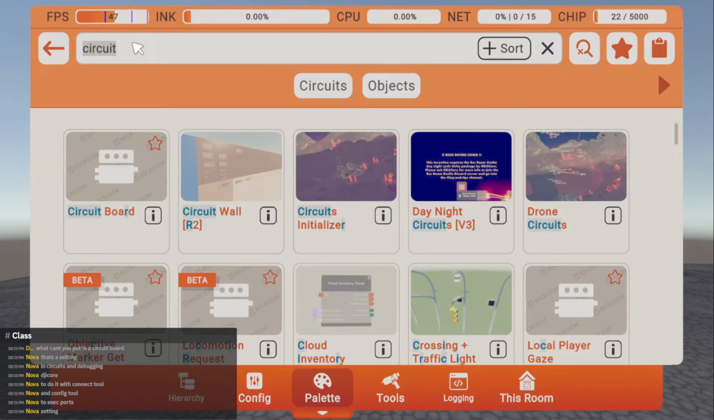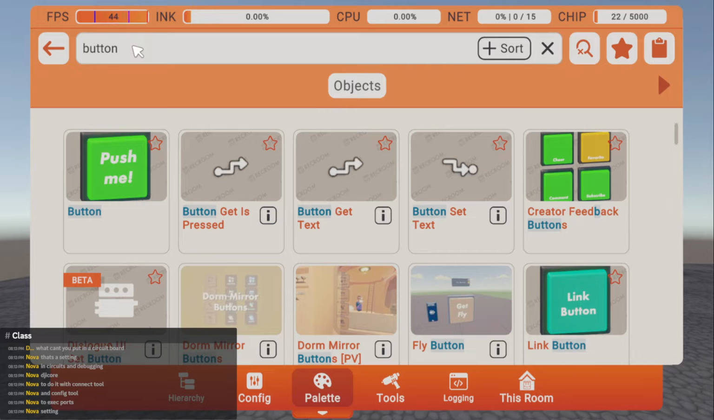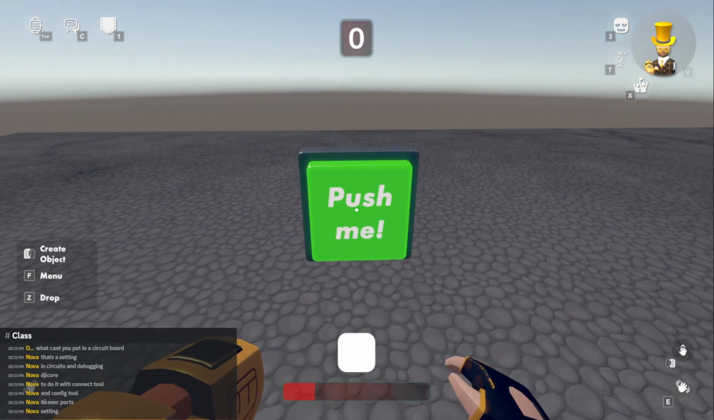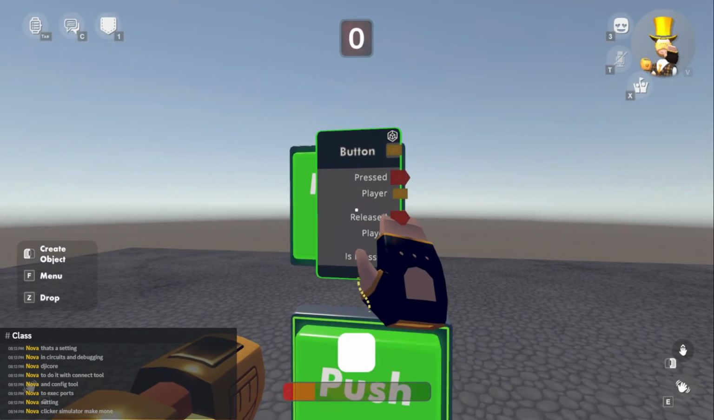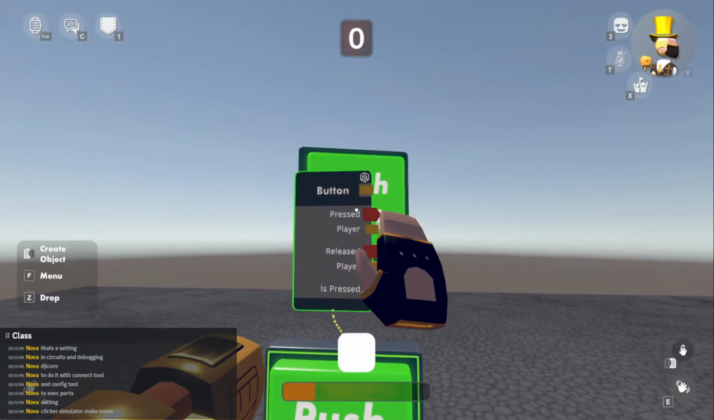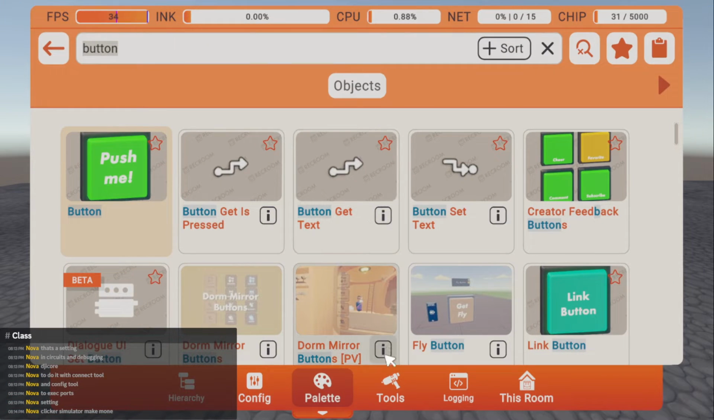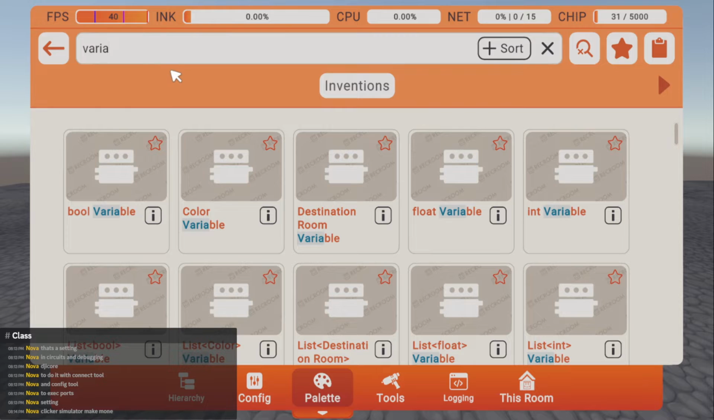So now let's make a very simple little game, I guess, which is just going to be when you click the button, it increases a number. So first we need a button, and you'll see we get a board with ports on it. And then we need a chip that is called a variable, and variables allow us to store data. Clicker simulator.